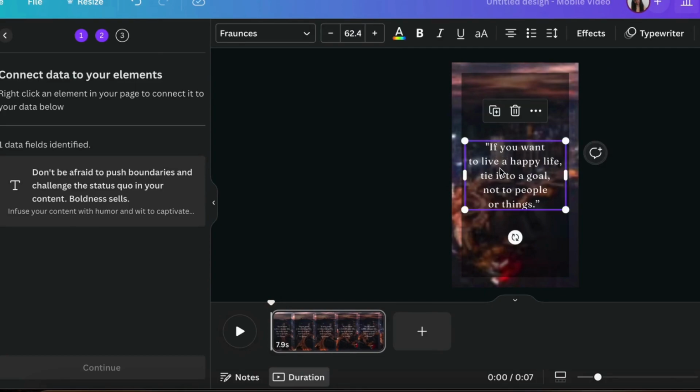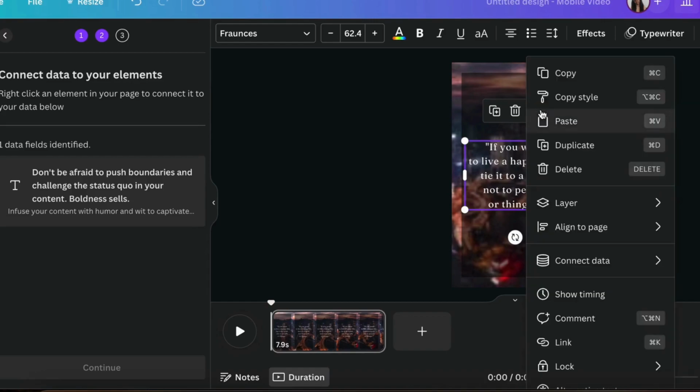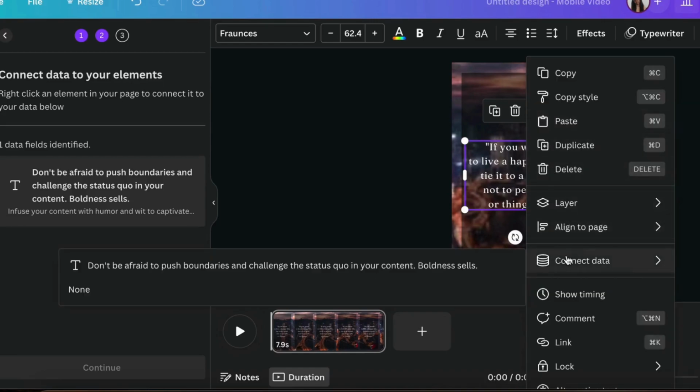Connect the content to your placeholders by right-clicking on each placeholder and selecting the corresponding content type. Continue until all of them are bulk created.